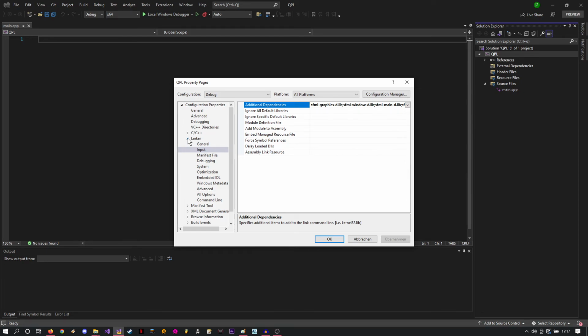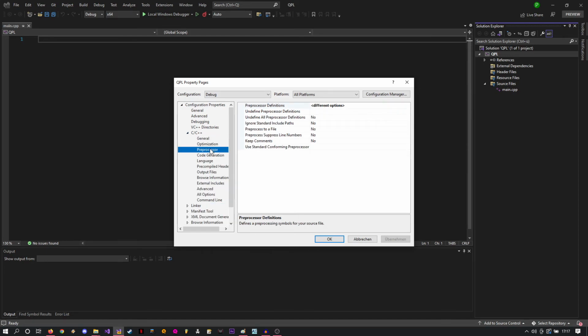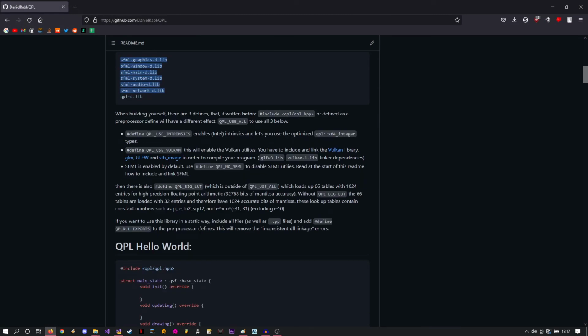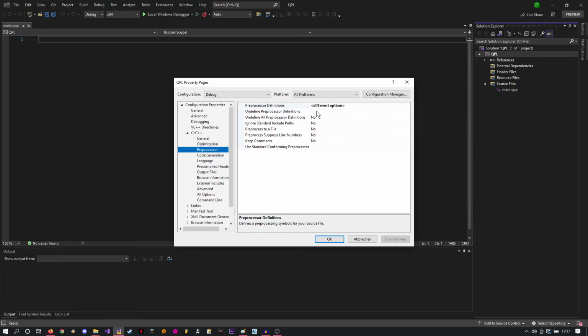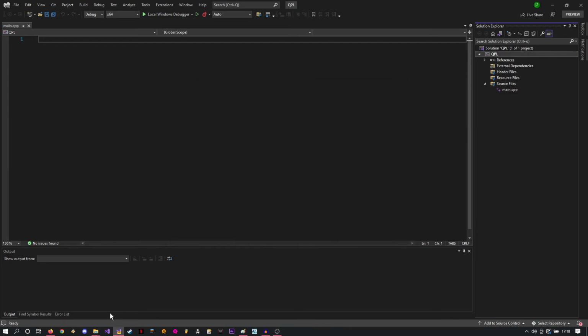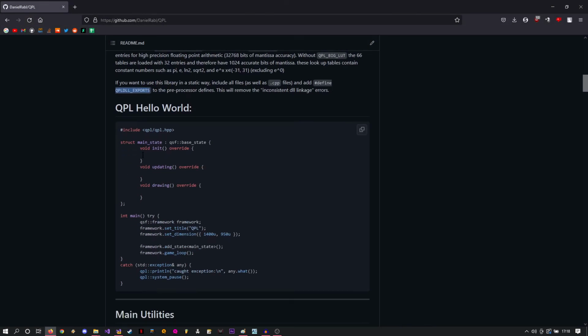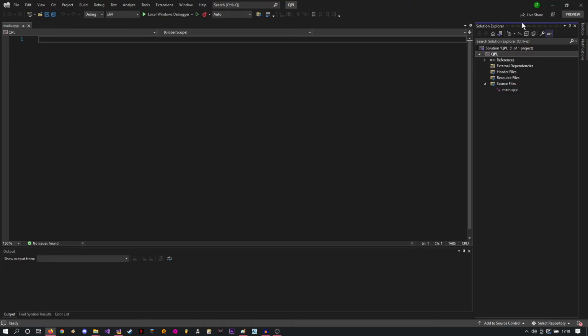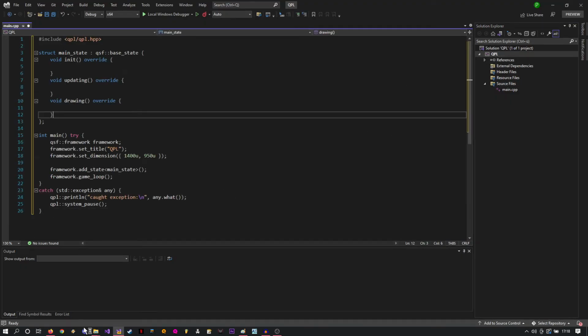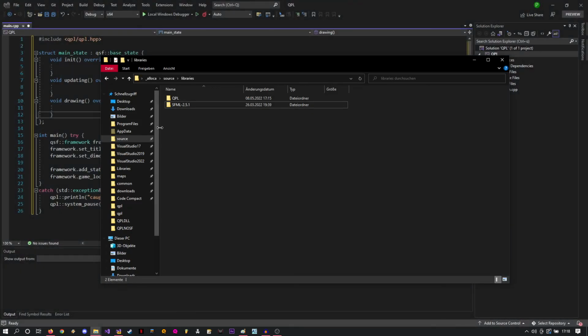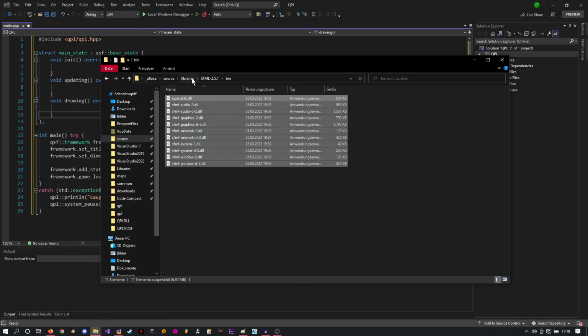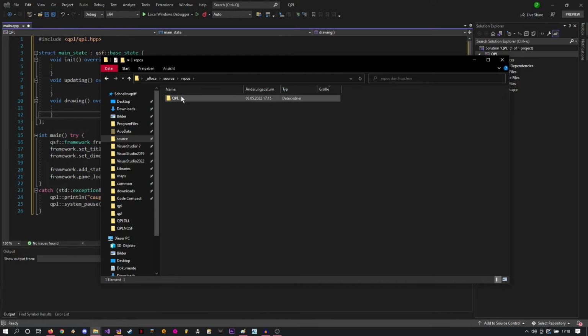That should be all of it, except the C++ preprocessor. We have to add QPL DLL exports if we want to do this statically. So let's add that. Damn it, it should be all configurations, and now we add it. Okay, now let's copy the QPL hello world. This will just make a black screen. Before we finish, we have to copy the DLL files of SFML. So let's grab them here.